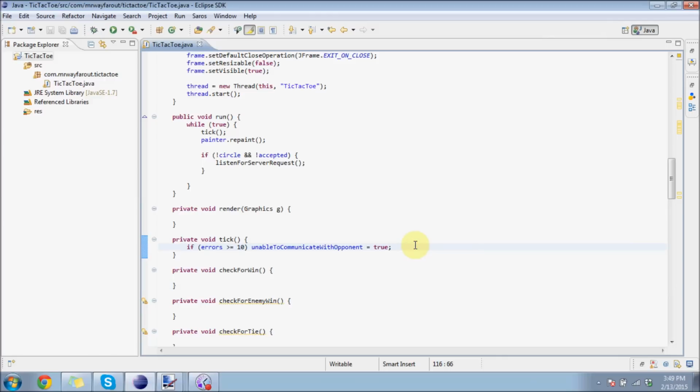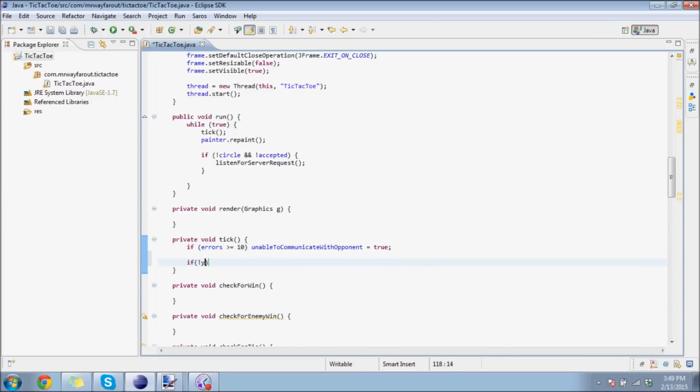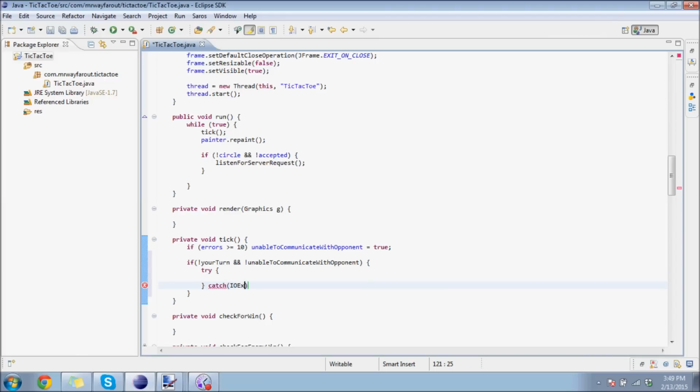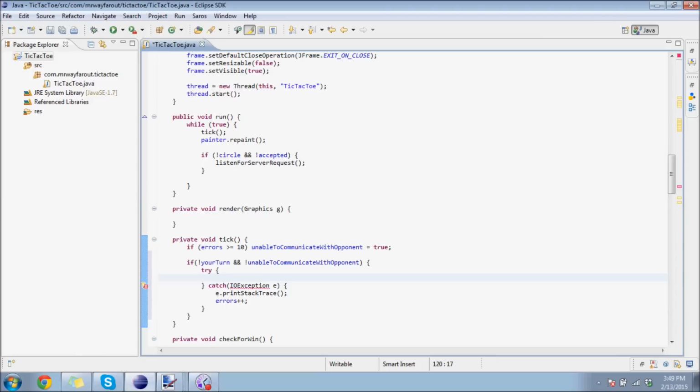Alright, so back into this tick method, what we want to do after we have done that, we can go ahead and say, if it is not your turn, and we are not unable to communicate with opponent, then we will try, and we will catch an IO exception, E, and we will E.printStackTrace. Goodness, stack trace, and we will do errors plus plus. And back up here, we want to say int space is equal to dis.readInt, read integer.